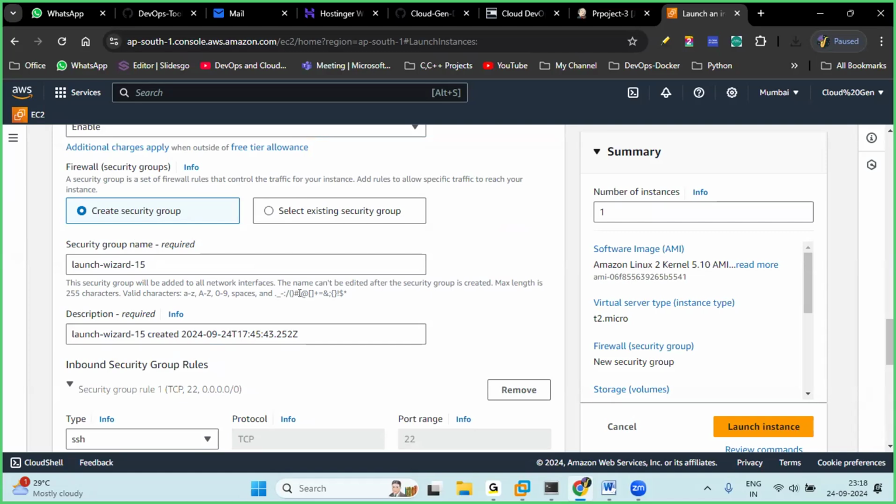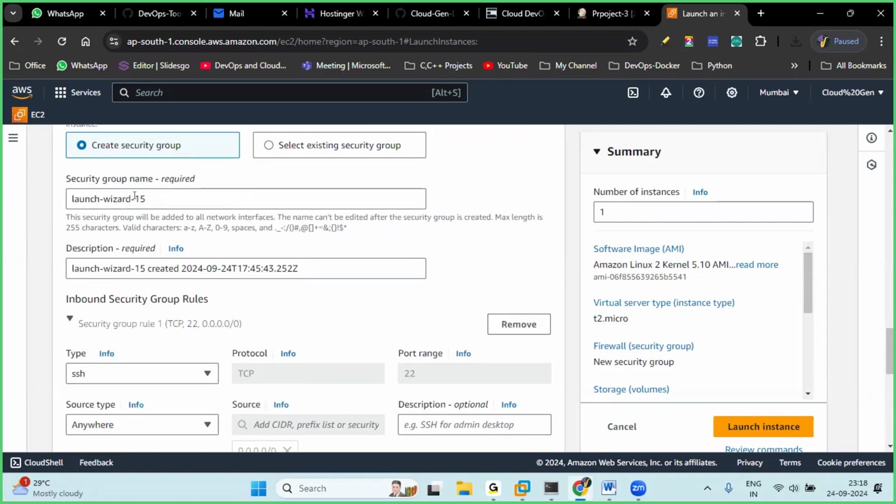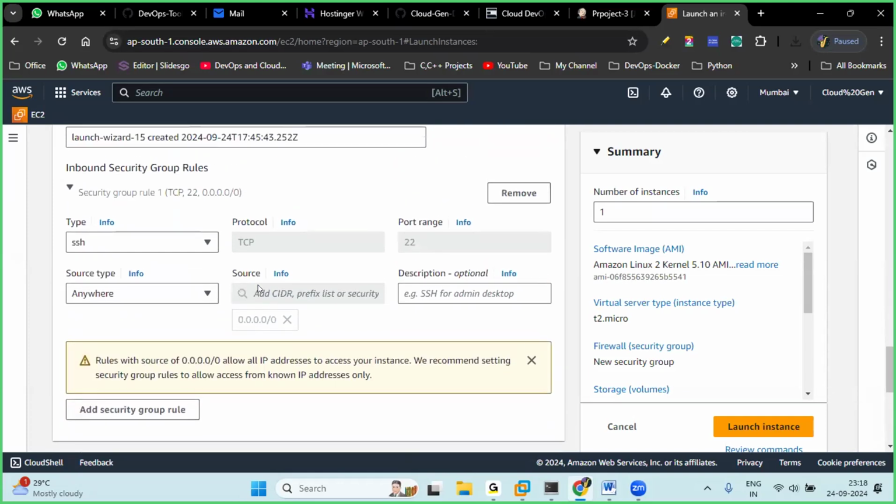Next, the security group name. If you want to set a different name, you can. In my case, I'm setting cloud gen. Now the description, just leave that, or you can change it if you want. Next, coming to port numbers and protocols. By default, we should have the SSH protocol and port number.